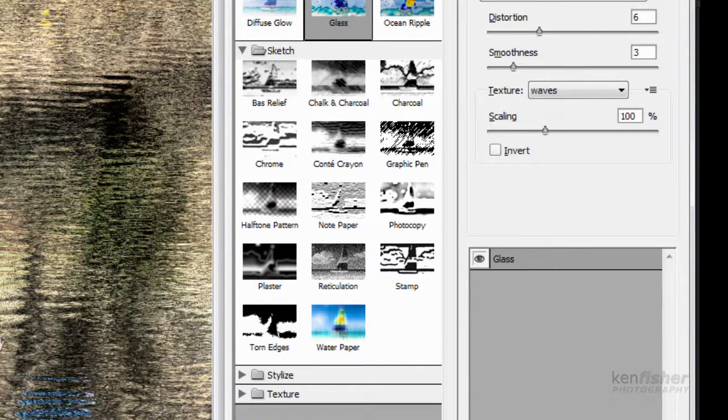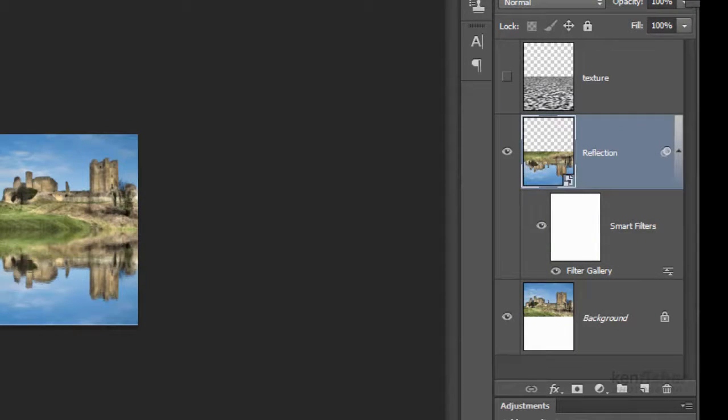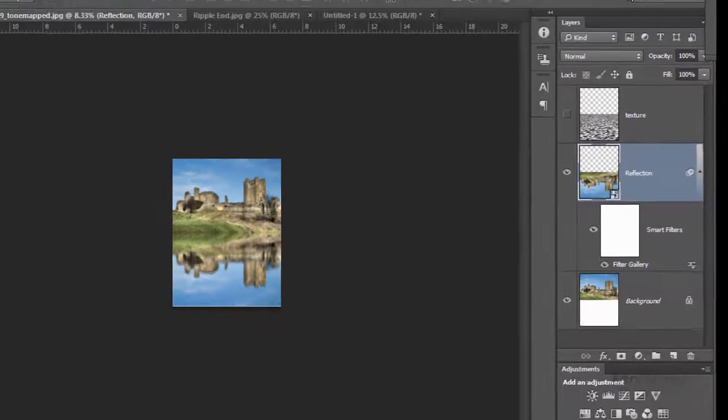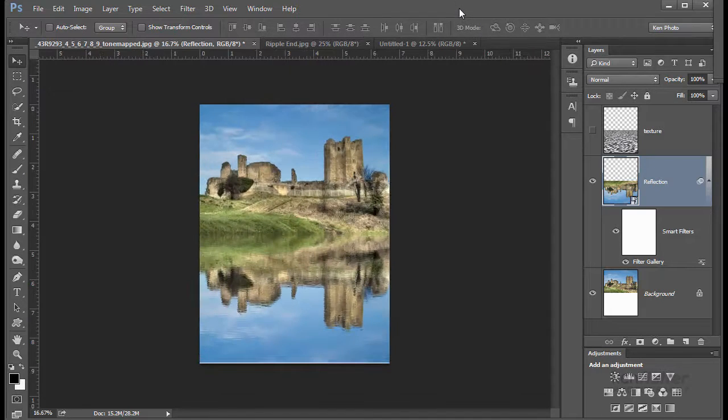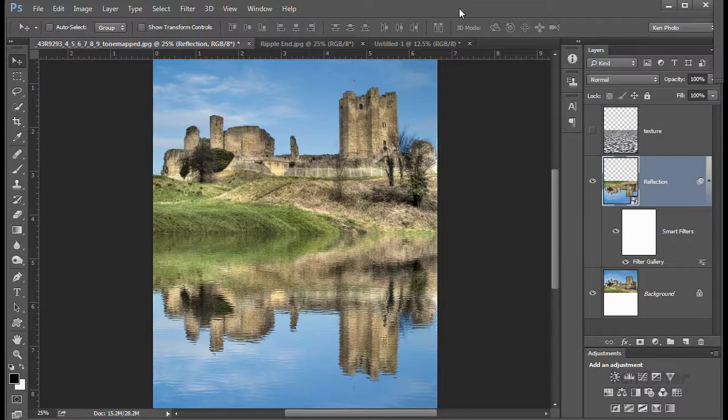Now you can see the effect is even better now. We've got even more of a Waves effect. So I'm going to click OK to that. Now let's just zoom that up a bit and see what it looks like. I think that's looking quite good.